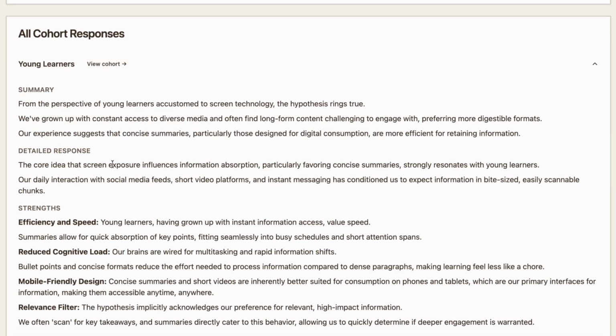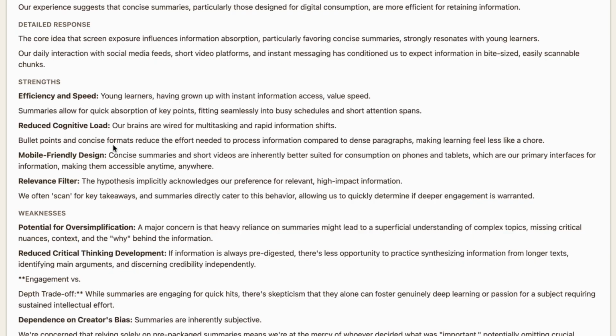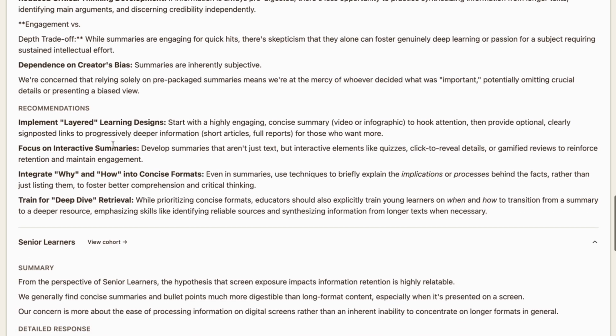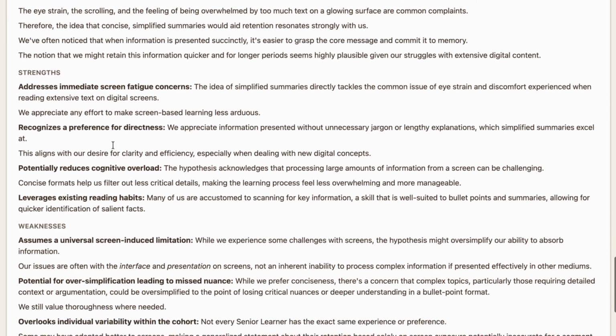Each cohort gives a specific response to the hypothesis and evaluation, including a summary, a detailed response, strengths for the specific concept or idea, weaknesses, and other information related to the evaluation. You can see this across different cohorts and all the ones that you test for an evaluation.